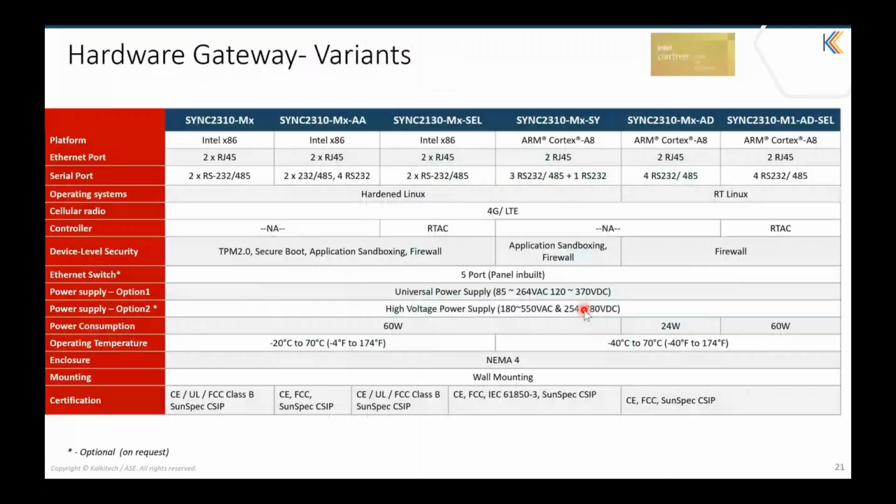So here are the six variants of the gateway. Primarily, you can see that the first three are Intel Atom-based hardware, which comes with at least two Ethernet ports. One port can be used for the modem communication, and the second port can be used for communicating with the DRs, either directly, or if there are multiple DRs, you can have a 5-port Ethernet switch in the panel, and from the Ethernet switch multiple DRs can be connected.